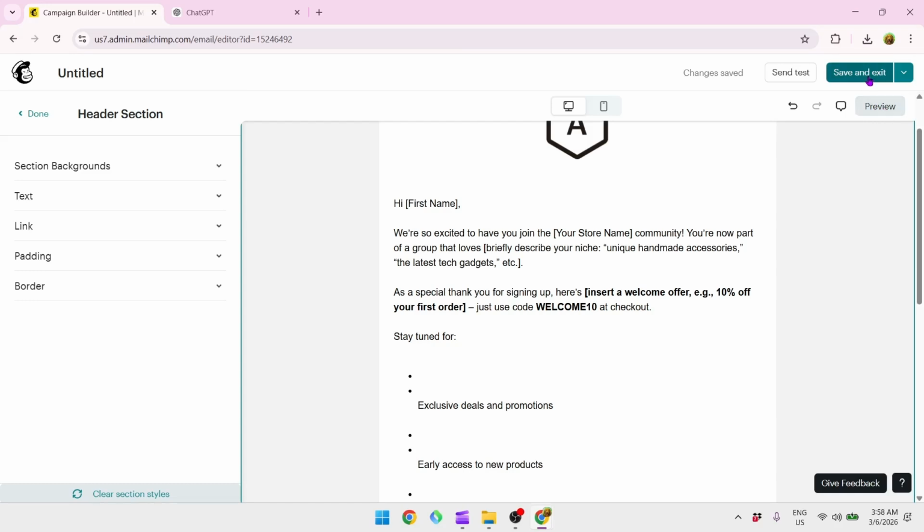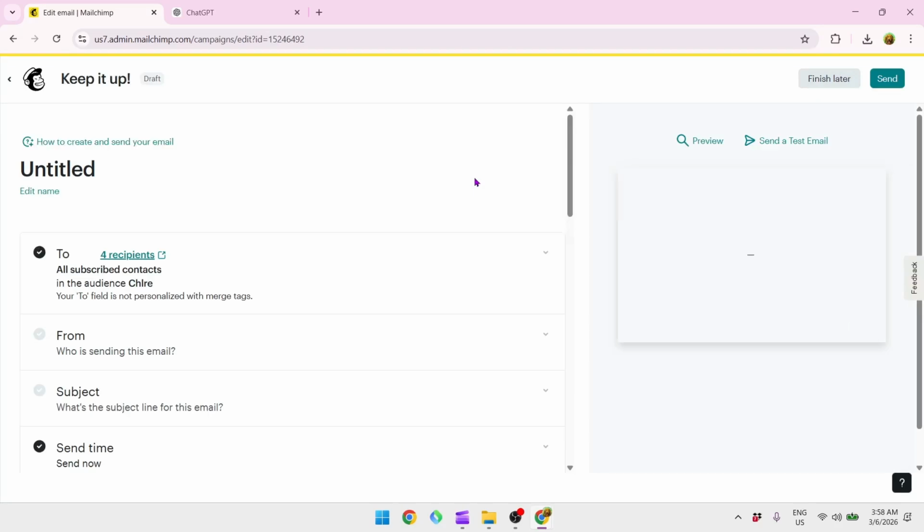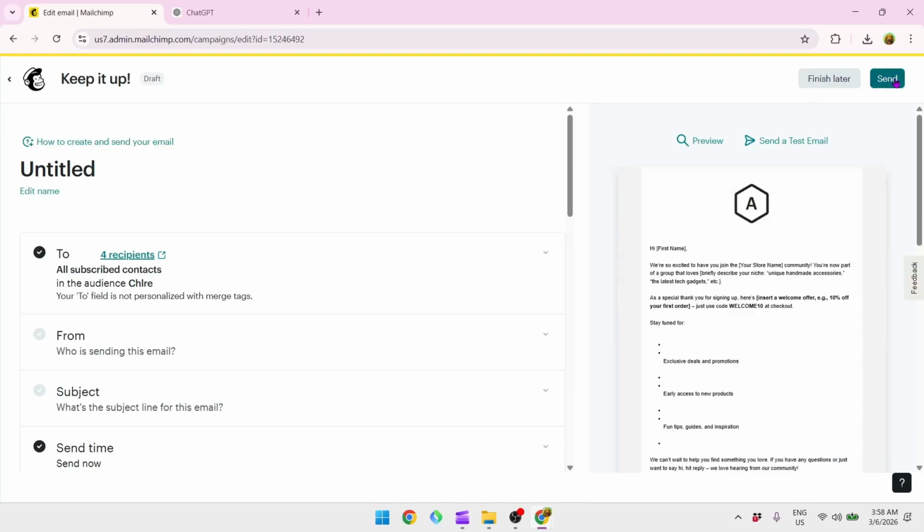And once done, first save this template. So click on Save and Exit. And lastly, click on the Send button. So that's pretty much it.